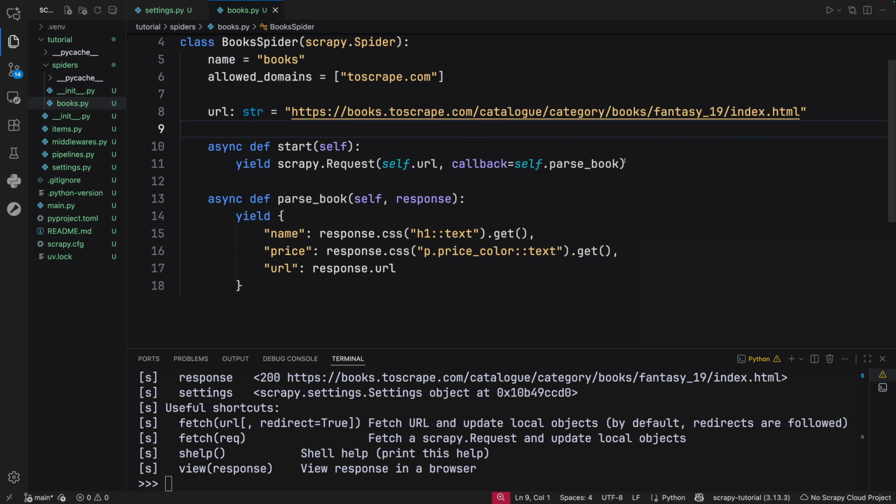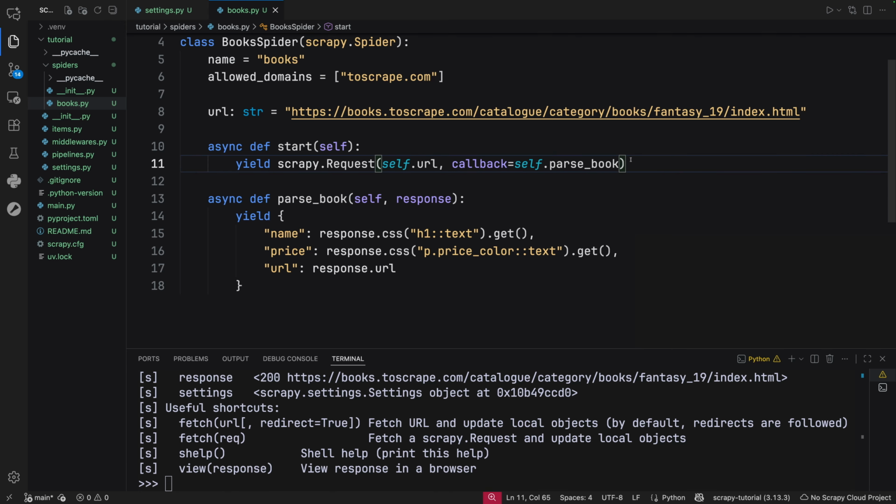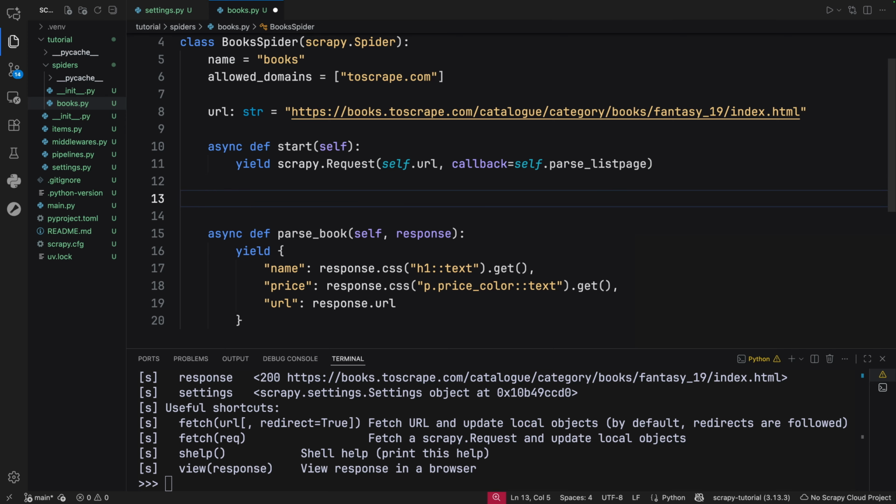This is our category. This request will still work, but we don't want to send it to parse book because this is for a book page. We want to actually create a new function. So I'm going to call this parse list page. And we're going to create a new function, async def parse list page. And this is going to take in self and the response.